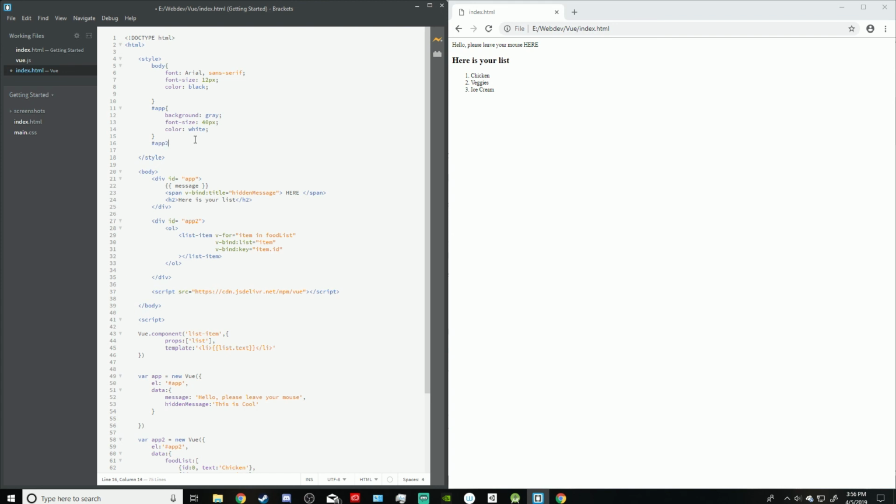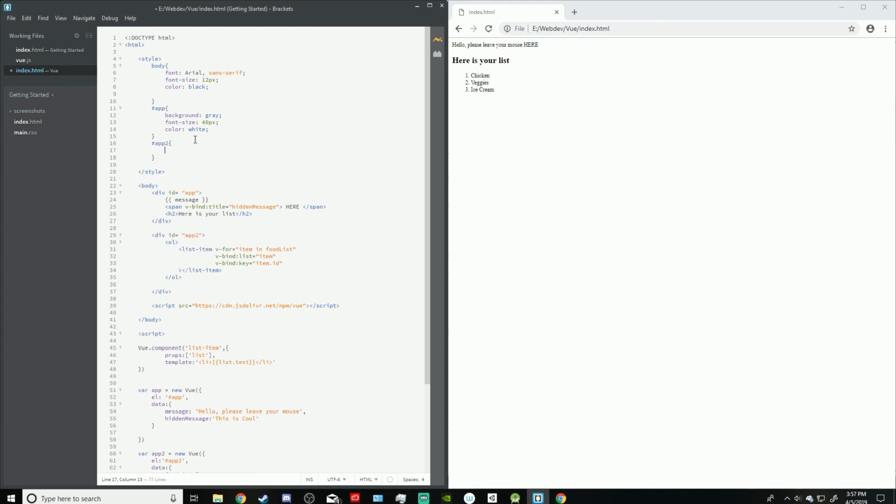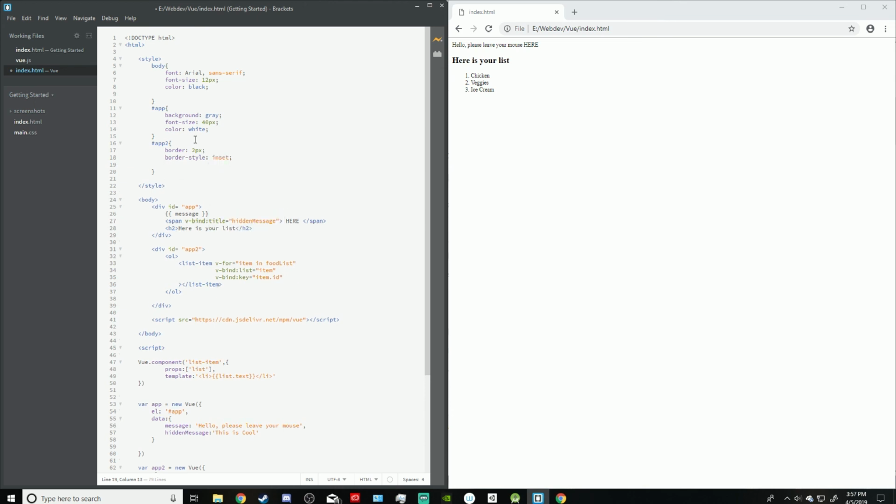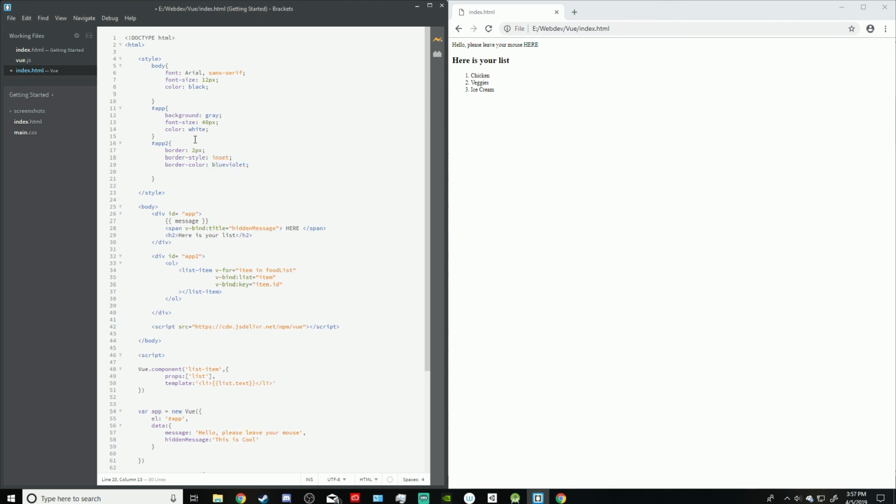App. Border, 2 pixels. Give it a style. I like inset. Inset looks nice. And a color. Let's give it a color. Border color. I'm Canadian. I am so used to saying colour with a U that I screw it up and I put the U in sometimes even. Purple. This purple's a cool color. It's not going to look aesthetically good at all with gray, but that's not the point.